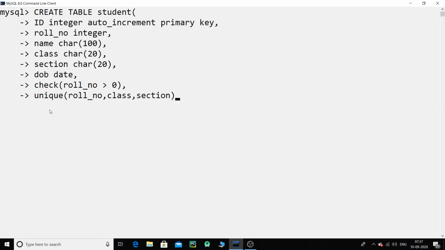Okay, this is what I'm trying to say. So I'm telling the database that the roll number, class and the section will be unique values. Now the working of this, in just a few moments you're going to come to know. Once we start feeding the data, you're going to come to know the working of unique, how it works.